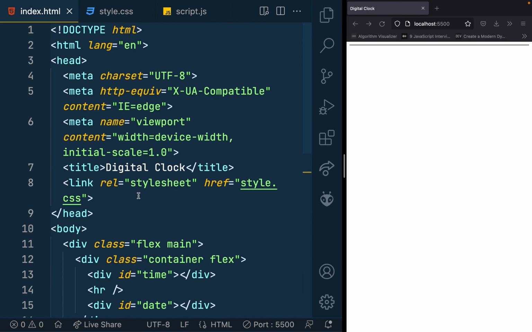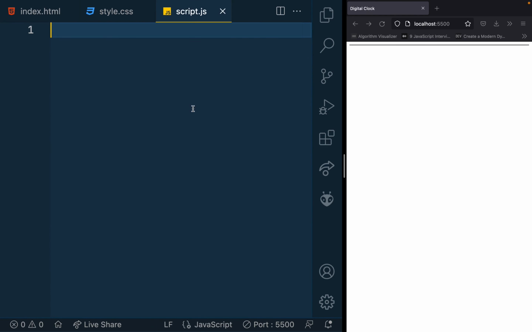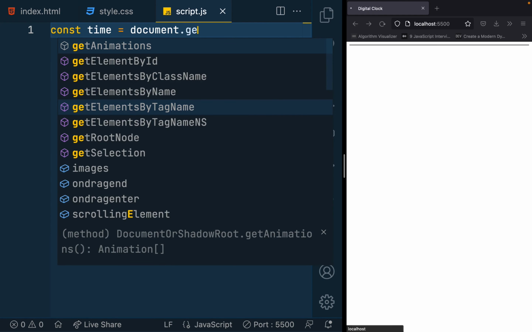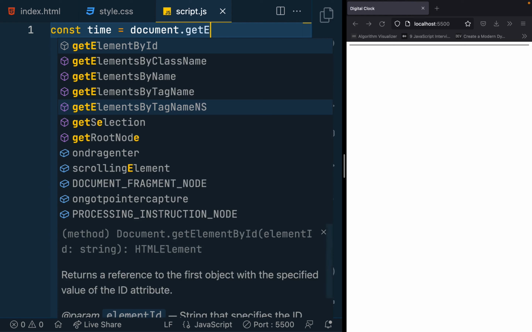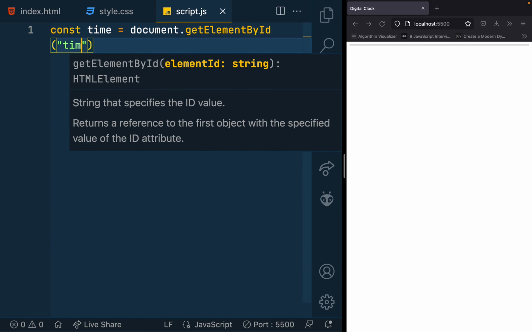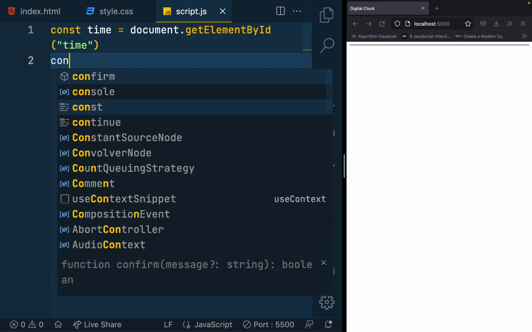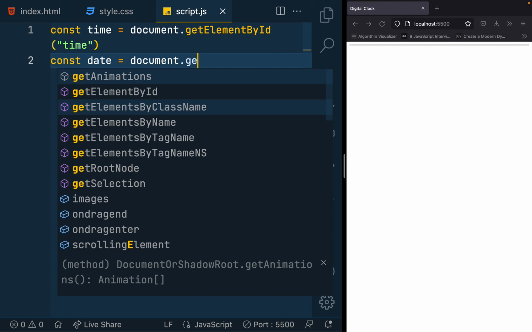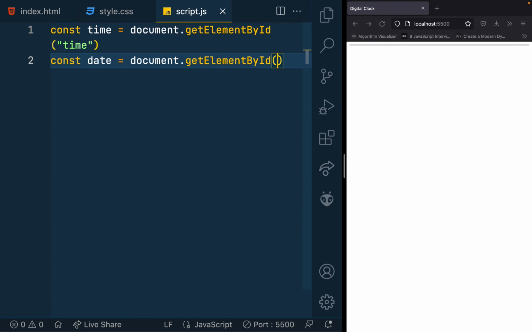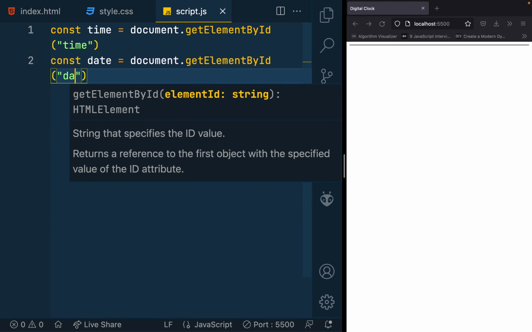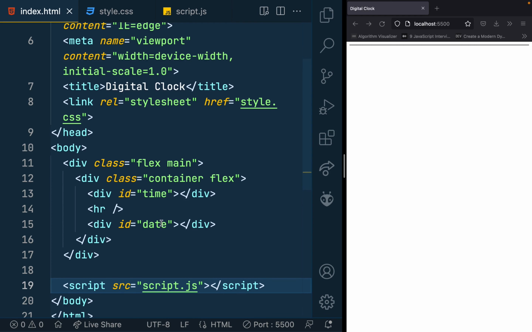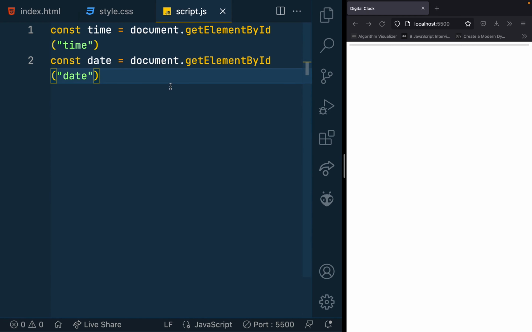From the index.html, we shall define the time and the date. So we shall have a const time is equal to, and in a document, getElementById, and our ID is time. Then we get the date from the document, still getElementById, and our ID was date. Let me see if I've got that right. So this is the time and the date ID that we are picking up here.